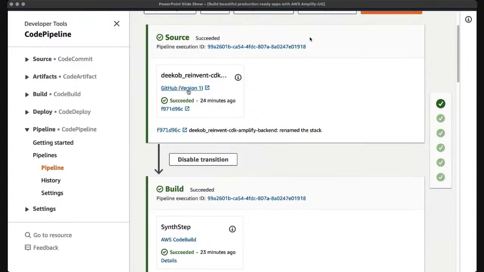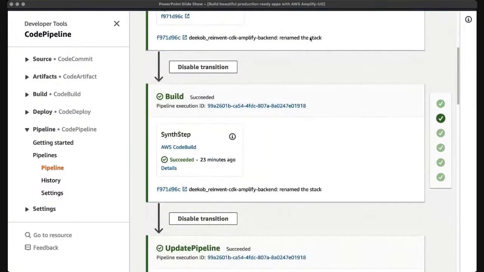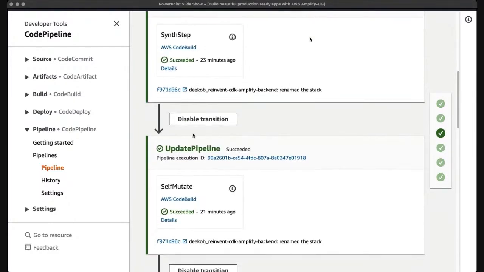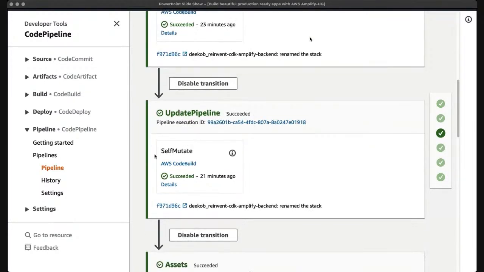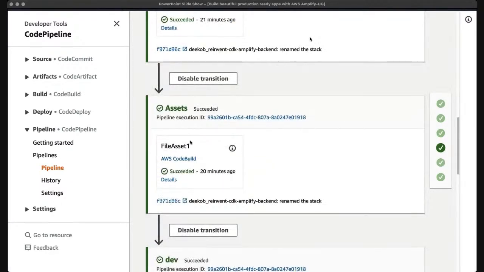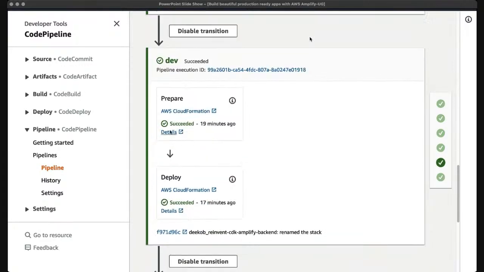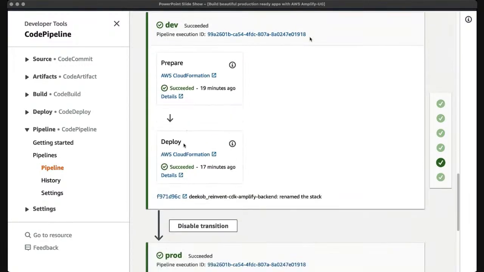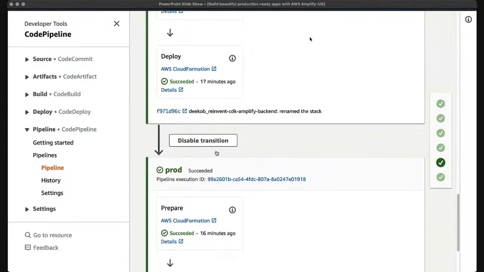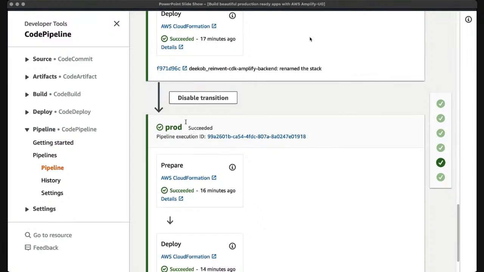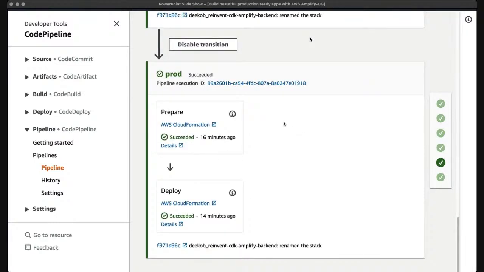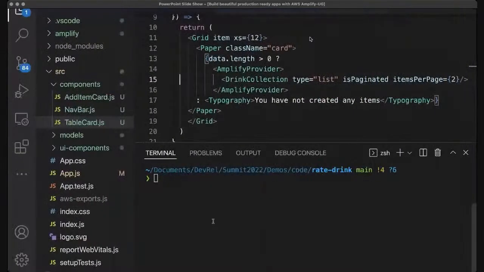It's got a source stage from GitHub, if you remember. It's got a build stage. It's got an update pipeline stage, where it actually updates itself. Then it's got the asset stage where it builds the code assets, and then the deployment stages of dev and prod. With pipelines, you can also add transitions, so you can add manual approvals or test stages. That's the pipeline that currently exists. This could be an existing enterprise pipeline that you wanted to add an Amplify project to.